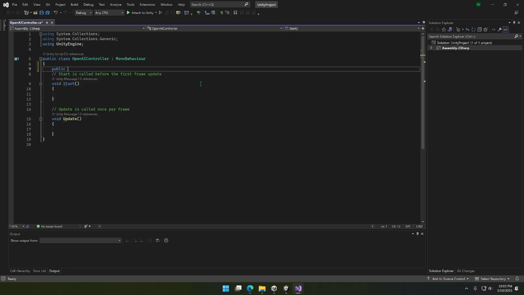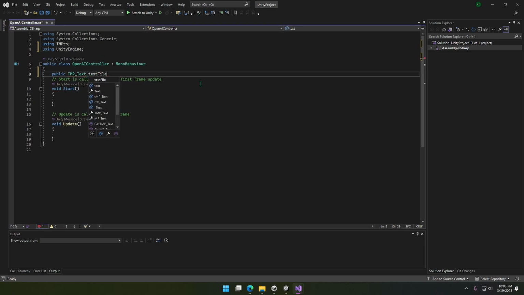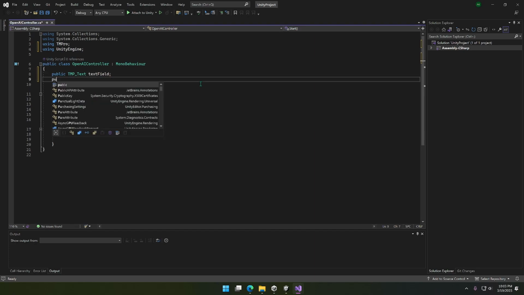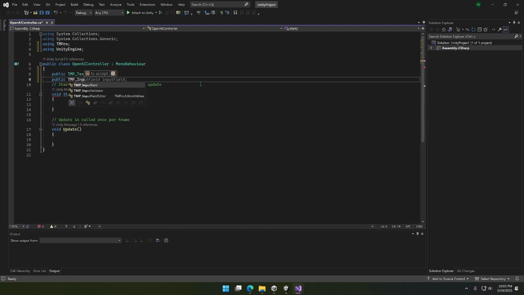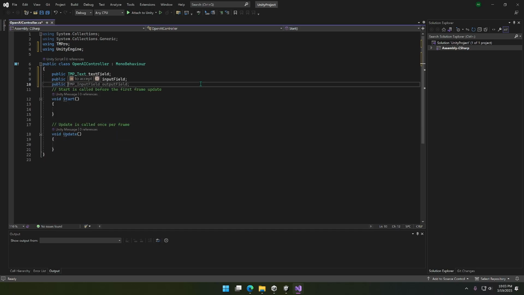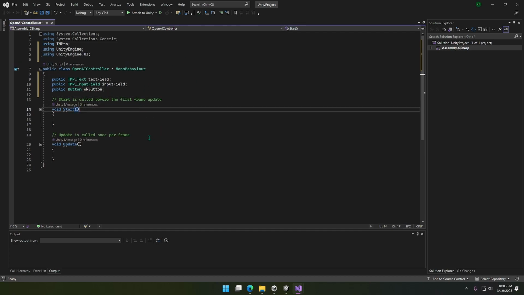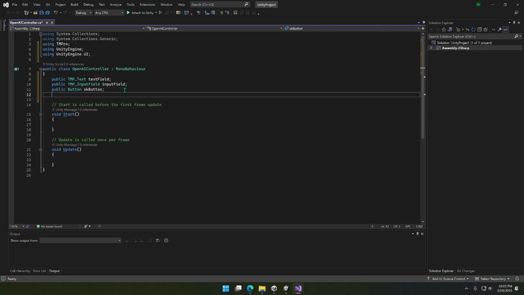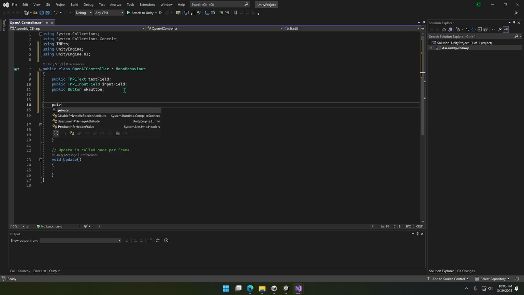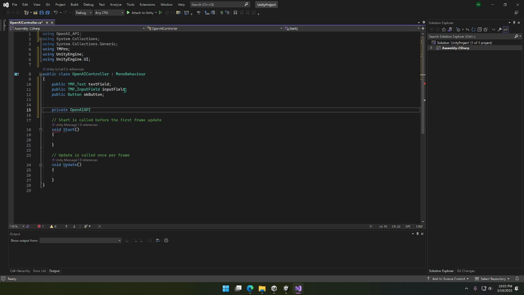So public TMP_Text field. Then we'll do a public TMP input field. And let me try and do the autocomplete there. That works. And then public Button, OK button. So that's going to be for us to hook up our different items there. Then we're also going to want a private OpenAI API, and we'll call this API.